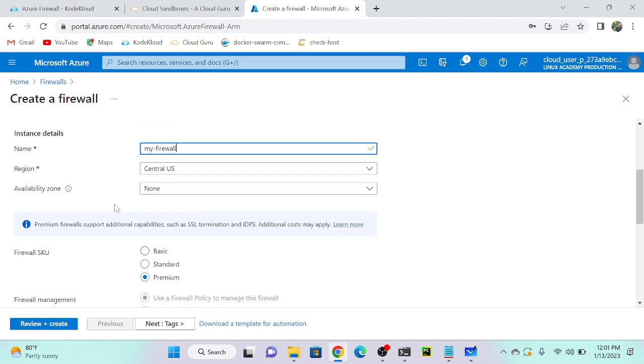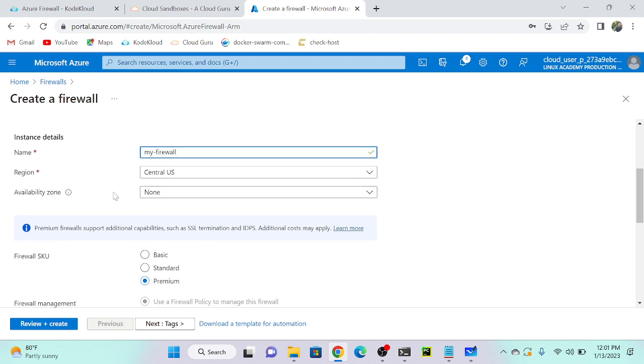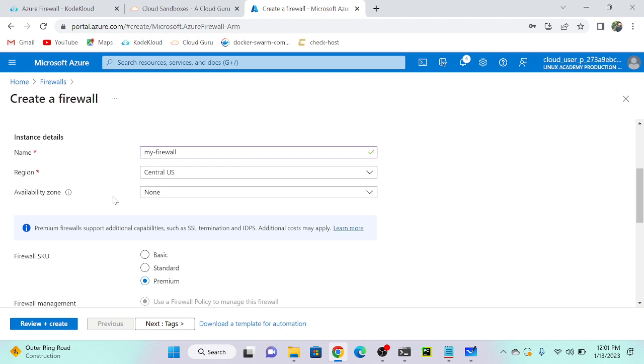I'm going to deploy this in the Central US region because my subscription allows creating only in Central US. I've already created the virtual network on the same region as well. Next, availability zone. You can select any available zone, for example zone 1, zone 2, zone 3. If you want to make it highly redundant or highly available, then go with all 3 availability zones. Or else you can go with none and it will randomly select one.